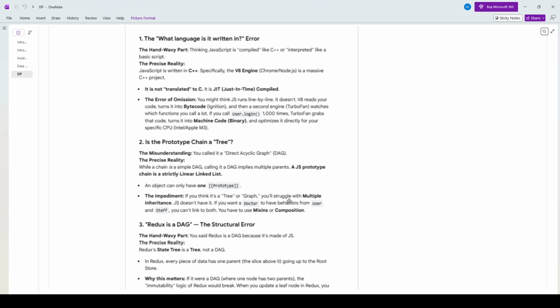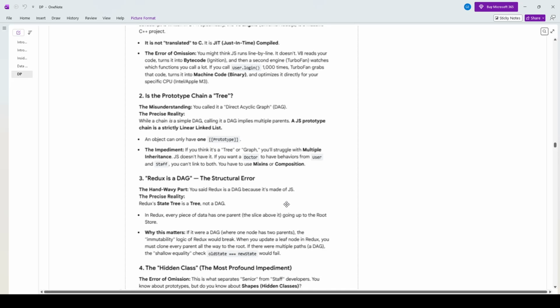Because again, it's a one-to-one connection, like node to node. You cannot have a parent-to-children relation. You have to use mixins or the composition pattern to implement that. And I think this is what Redux does under the hood, the mixins and composition that allow them to use the actual DAG.